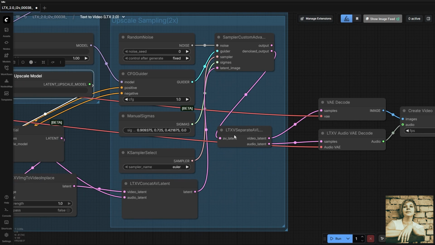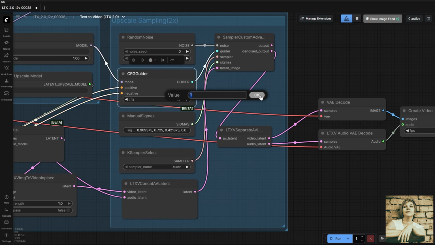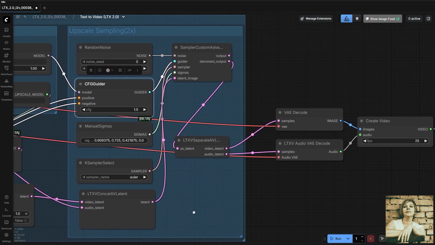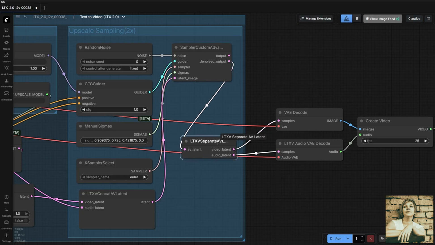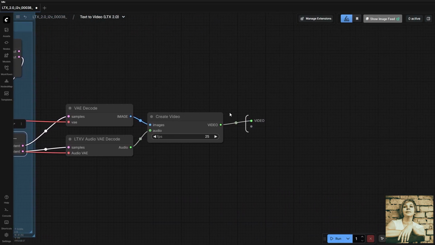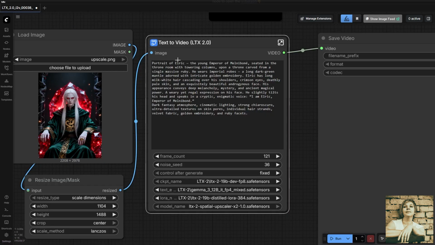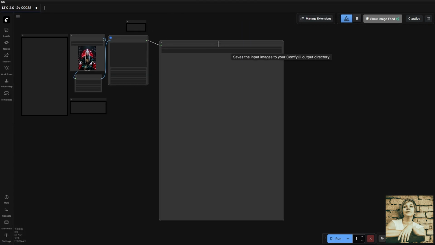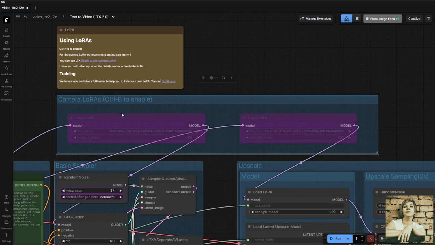Here we load the upscaling model that we selected earlier. The CFG guider value here is 1. Then comes the second sampler and the output. The finished video will appear at the previous level, right here.